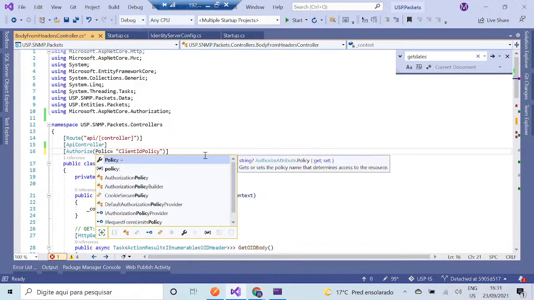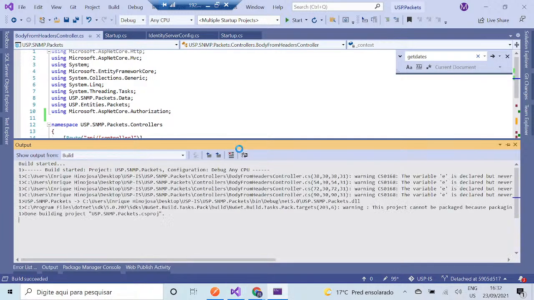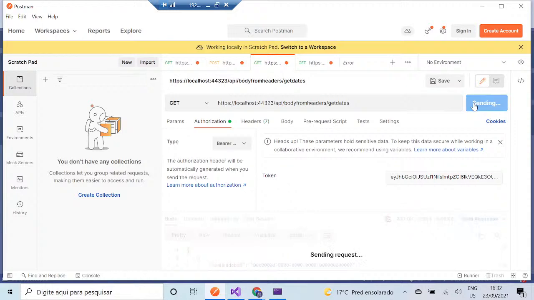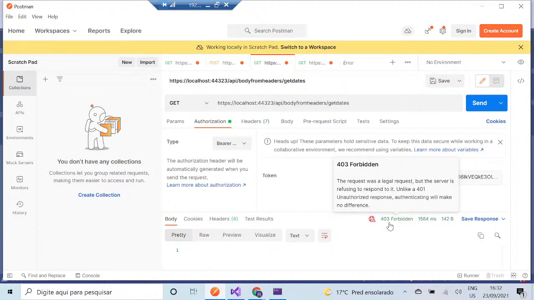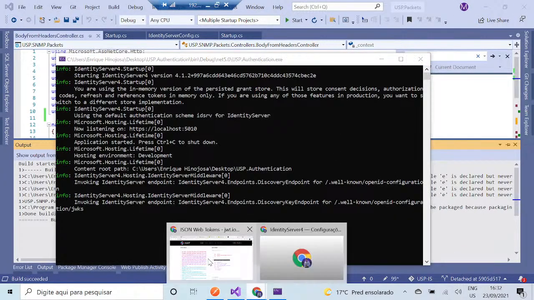Policy is just policy. Okay, policy equals this. Great, let's go. Here I'm expecting a 403 because we are logged in, but the authorization mechanism is not enough. Okay, that's right. We now have the claim required. Let me see the claim here.